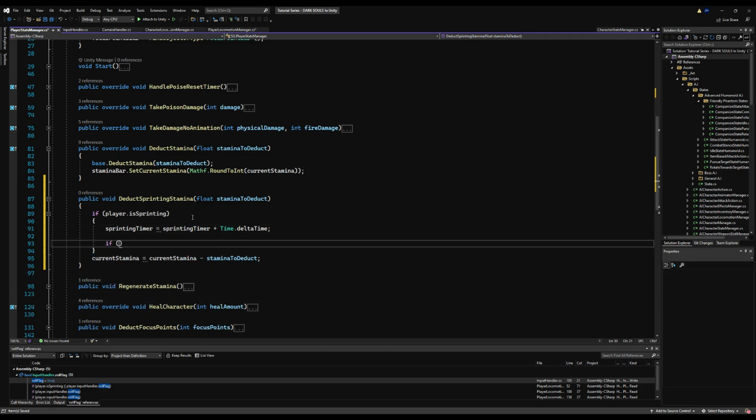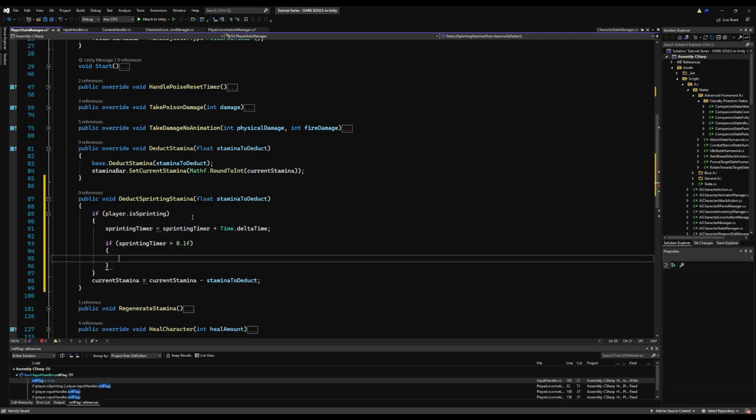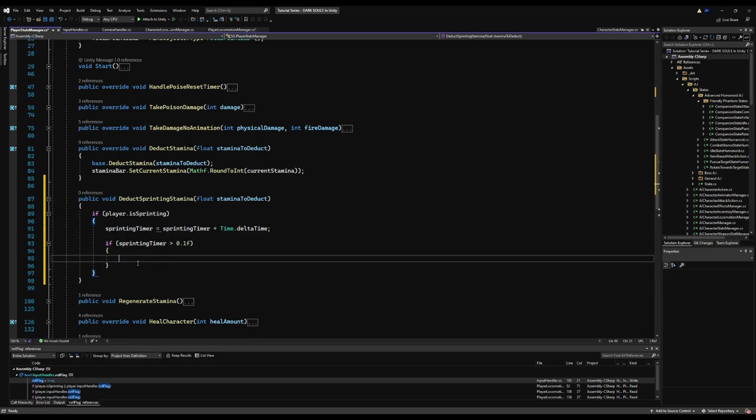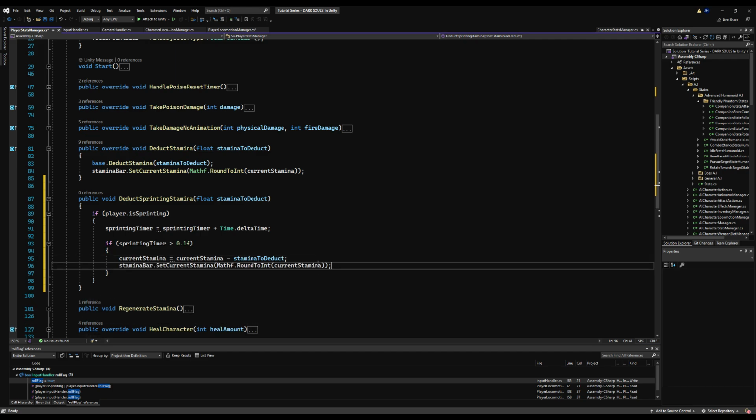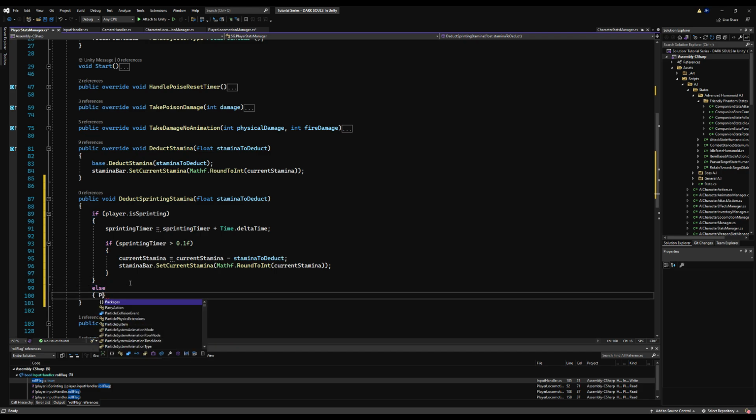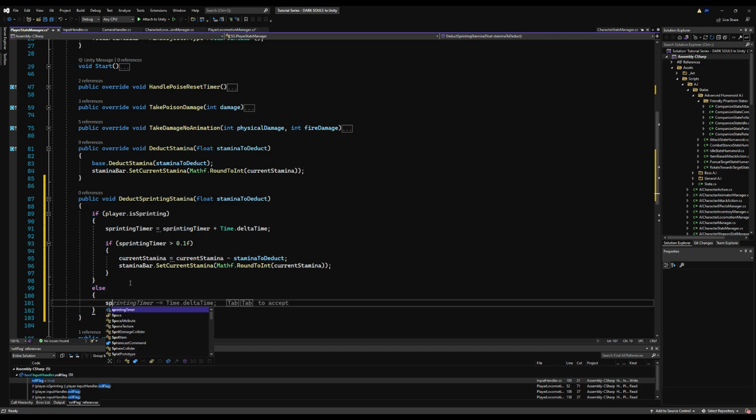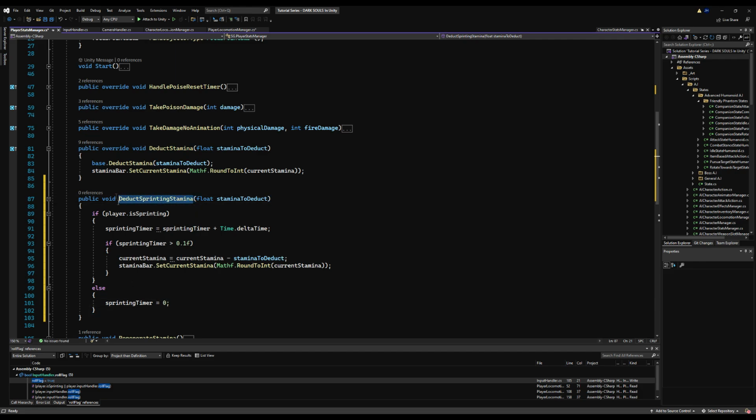And then we're going to say if our sprinting timer is higher than 0.1f, so every 10th of a second, we can deduct some stamina cost. I'm going to say current stamina equals current stamina minus stamina to deduct. And that's it. Well, not quite. Then we set our stamina bar dot set current stamina, so we're updating our stamina every time we lose some. Else, if we are not sprinting, then the sprinting timer should always be at 0. Okay, so let's save that.